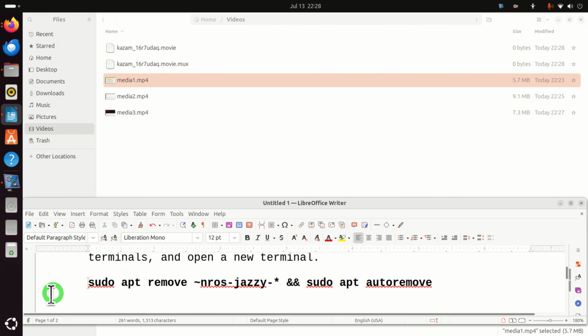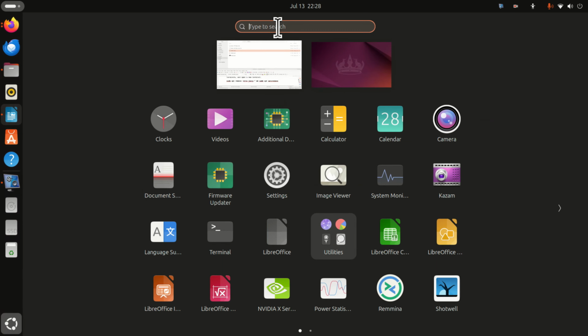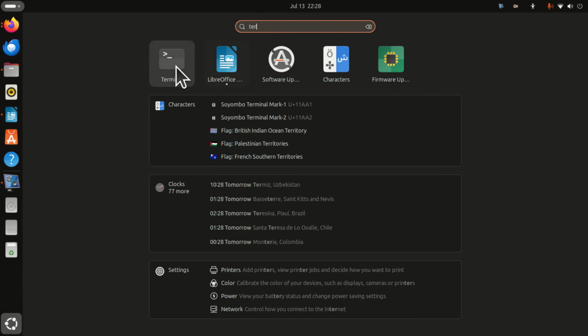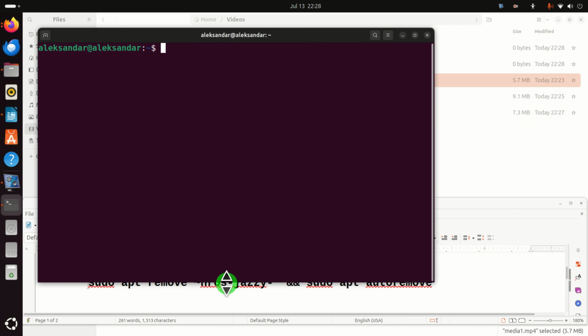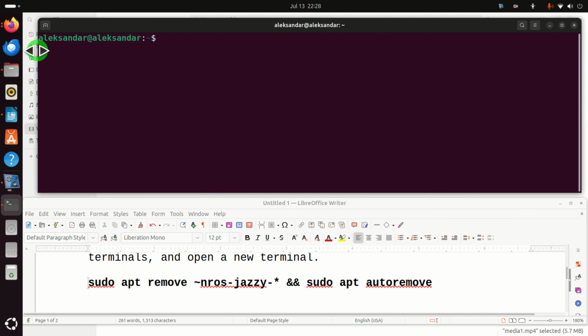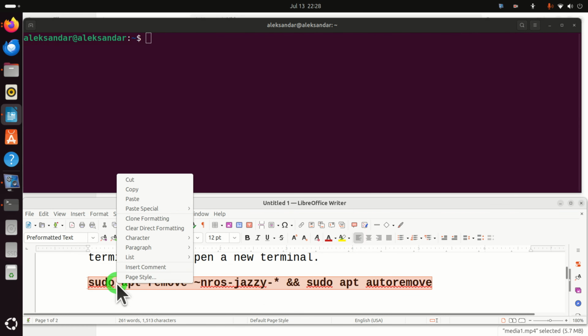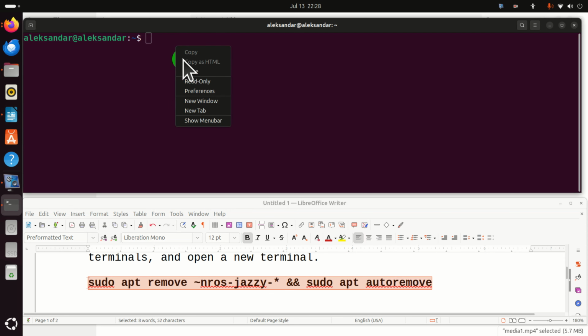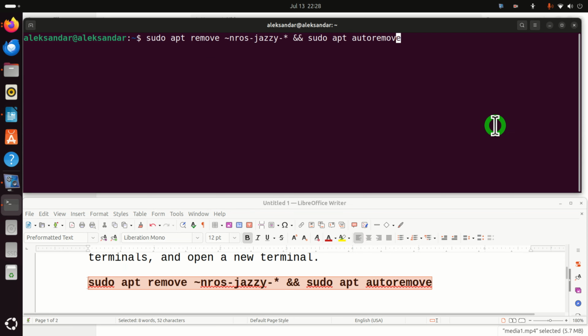Let's close this terminal, and let's open a new terminal. Here it is. Let me resize this terminal such that you can see what I'm typing, and let's start from the beginning. To uninstall, we need to run this command. Sudo apt remove, then ~nros-jazzy-*, where the star is a symbol for everything, and sudo apt autoremove. Okay, so let's run this and let's hope that everything will be fine.